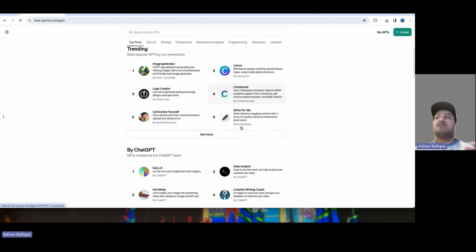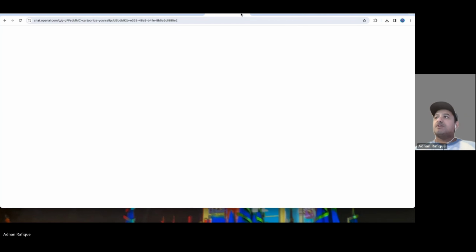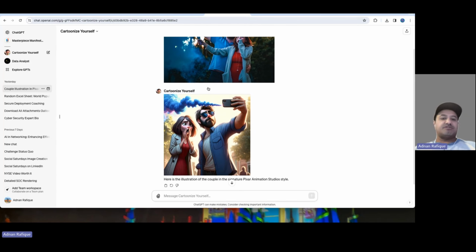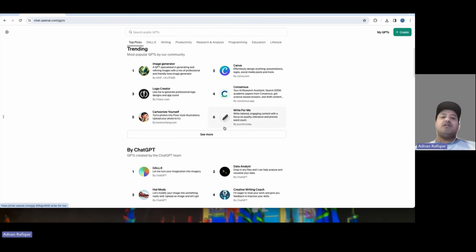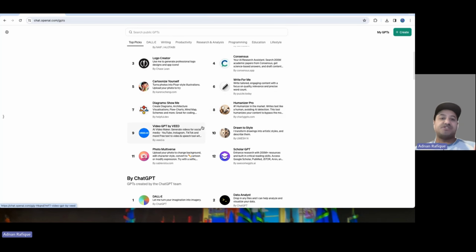You can have some GPTs to write articles for you. You can cartoonize yourself. Let me show you what that means. I put somebody's random picture from Google and used the cartoonize GPT, and it came up like this, as you can see. And not only that, you can drop down further and you will find some more GPTs available.